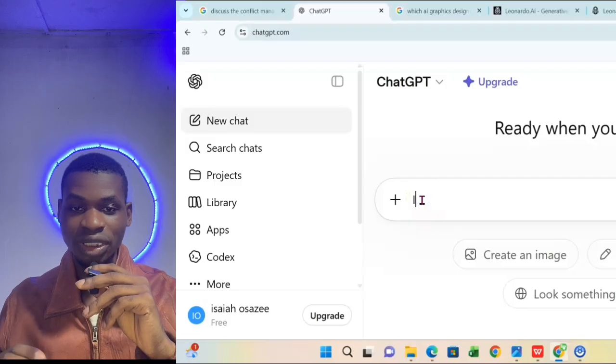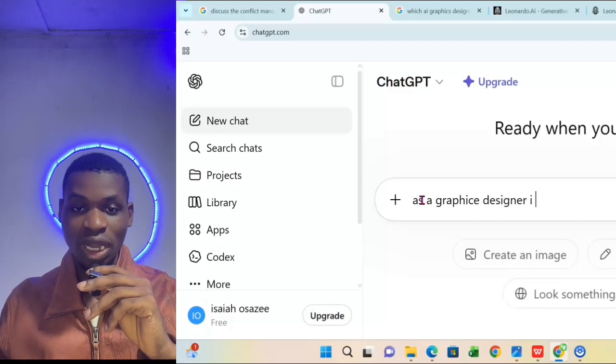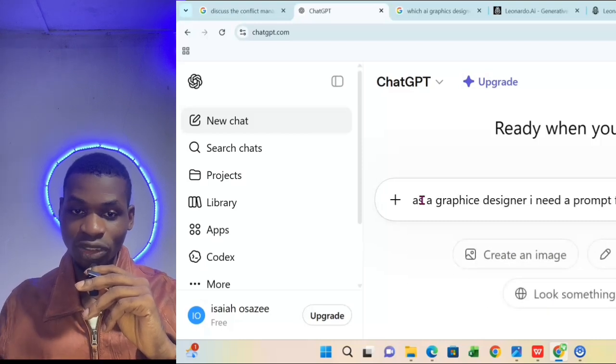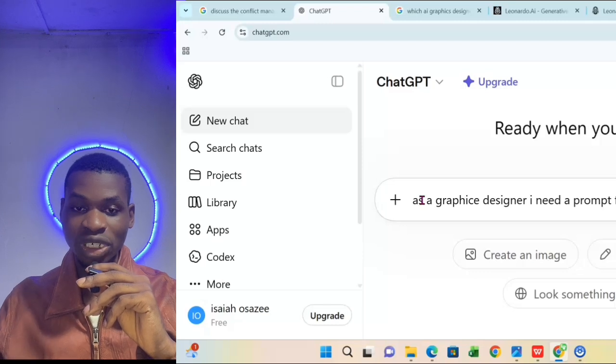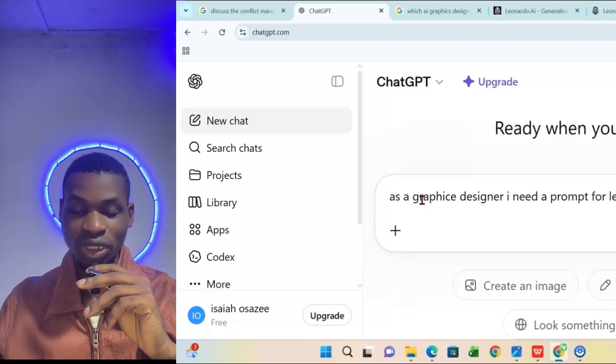We told ChatGPT the kind of design that we want, and ChatGPT generated a prompt for us. We also let ChatGPT know that we are going to be using Leonardo AI to create it, so it knows how to relate with Leonardo AI using the prompts. So it gave us the prompt.